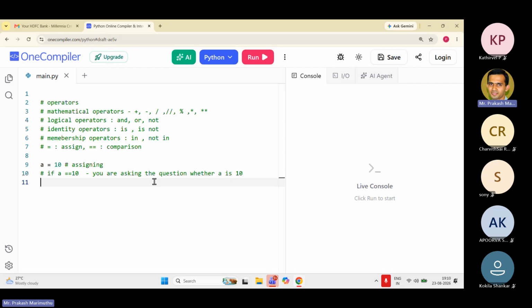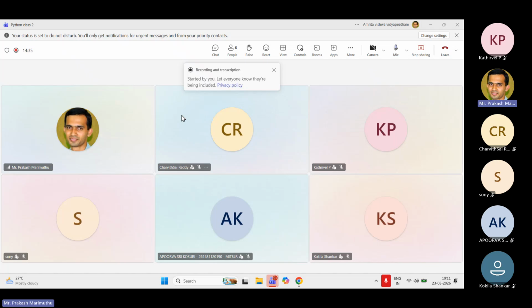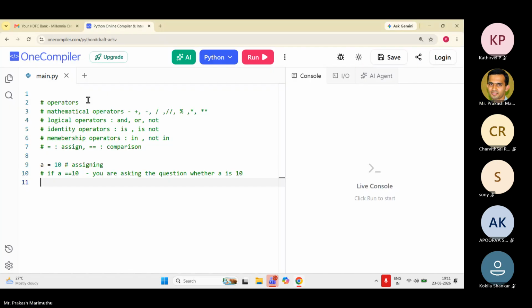Next, I want to teach you something on strings, string manipulation, some of these string methods. Then we will go to the if statement. I hope you understood this. Any doubts, clarification in this? Whatever I told now: these are mathematical operators, these are logical operators, these are identity operators, these are membership operators. Apart from that, we have assign and comparison. Then one more thing we have, I'll put that also.